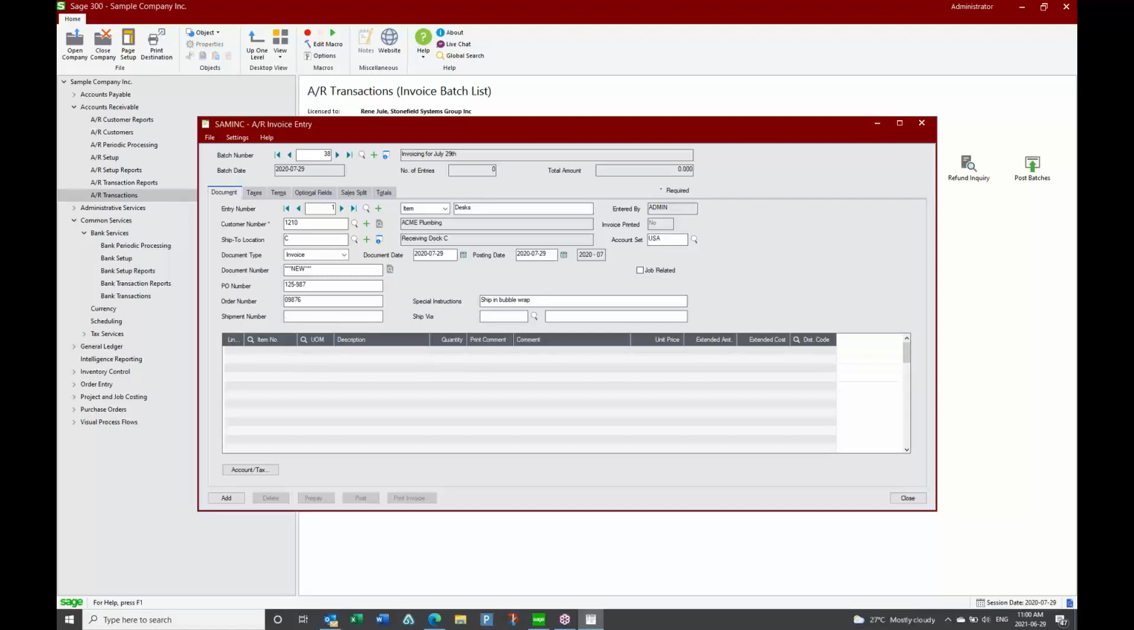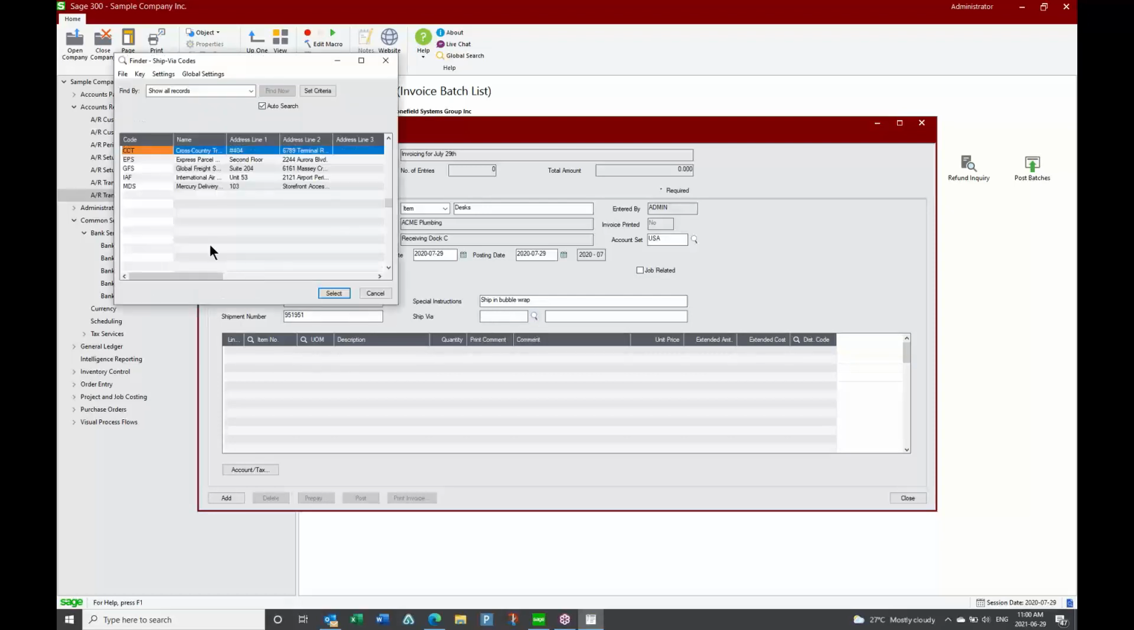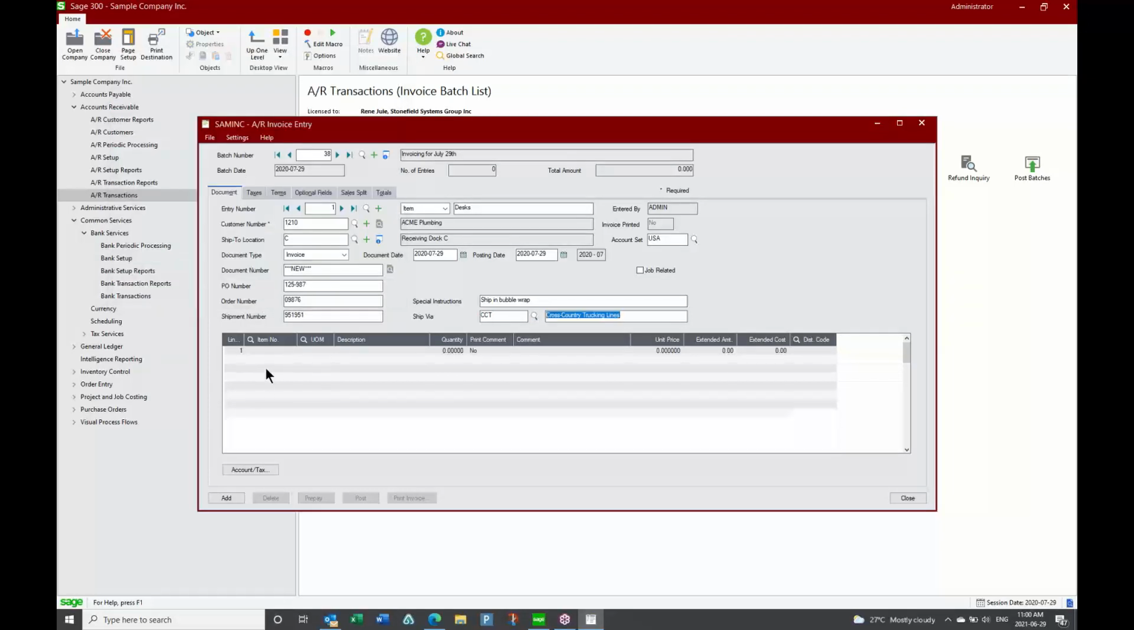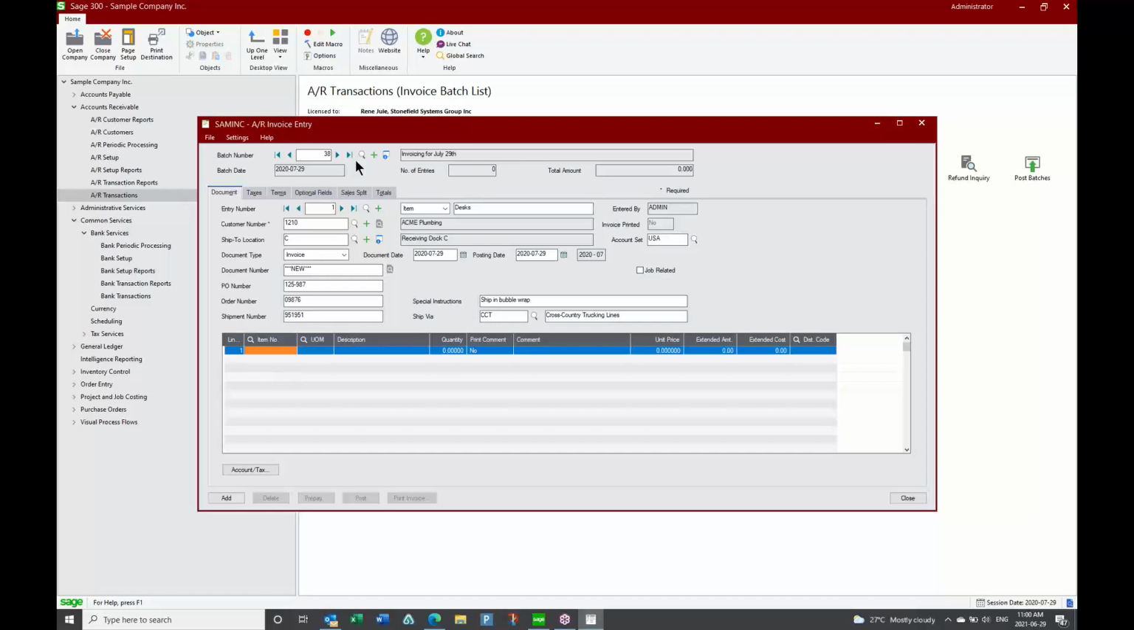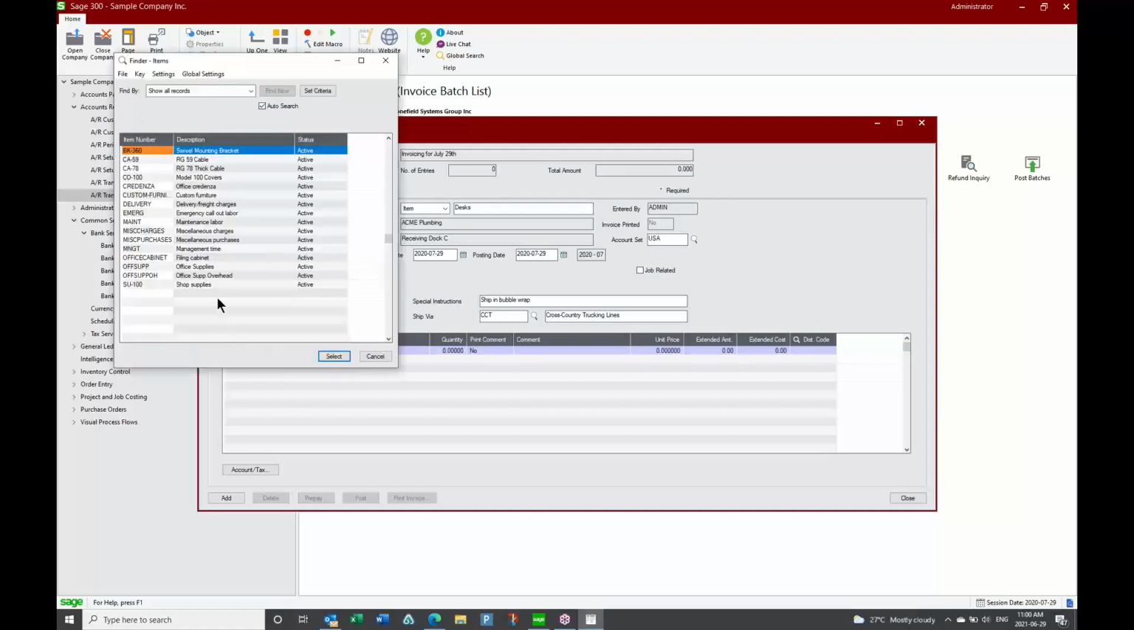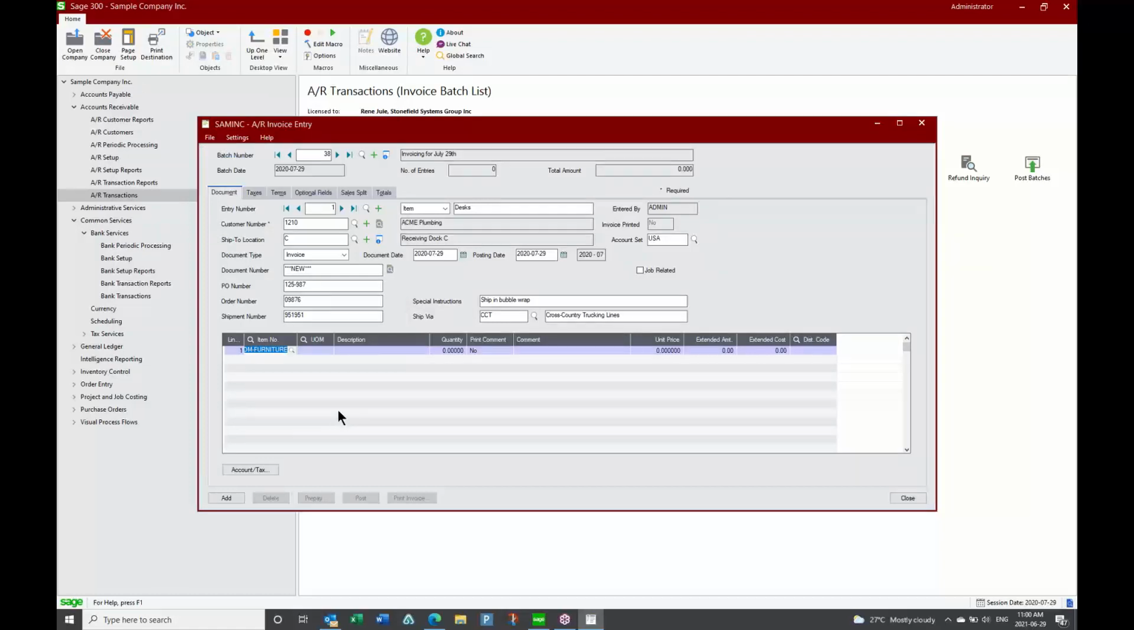Shipping number, well, heck, let's say we have that too. We're going to put in the tracking number. Let's say 951-951. How did we ship it? We shipped it via, let's say, cross-country trucking. So there's a lot of stuff we can track in regards to this invoice. Now, because I said item invoicing, I can go in here and say, okay, here's what we shipped. We shipped custom furniture, let's say.